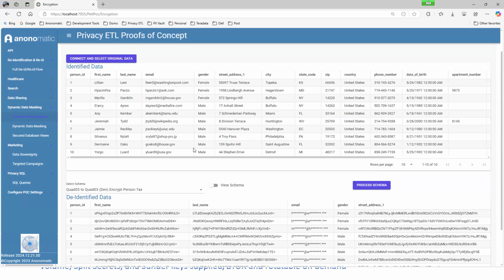Well, there you go. That's a quick little introduction to some of the capabilities in Anonomatic. We have plenty more, but this is a good introduction for you. All right, back to you, Kelly.